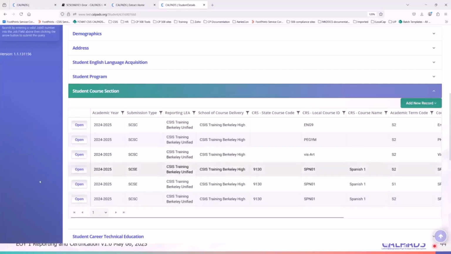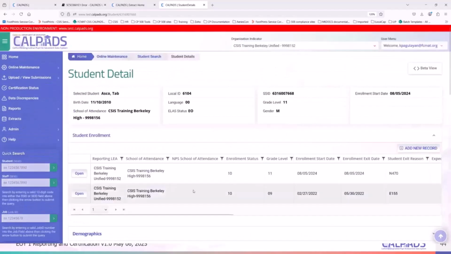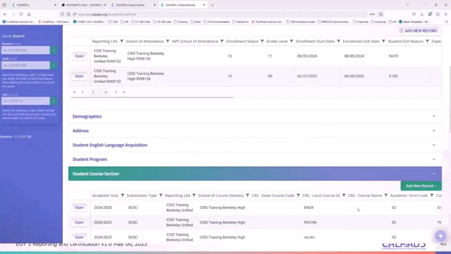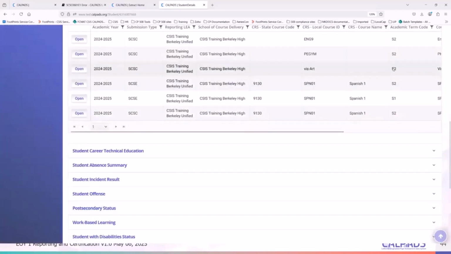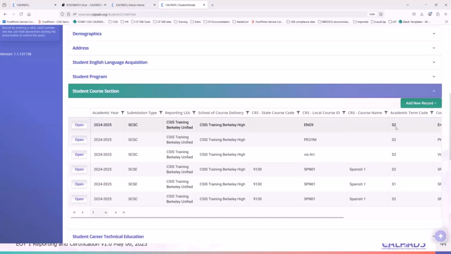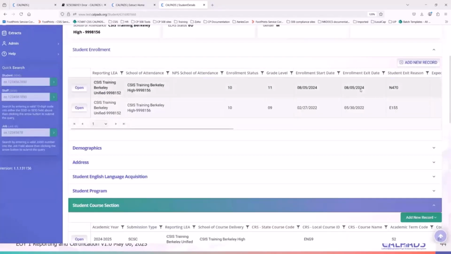Now, if this student is really enrolled this year and really completed these courses, then you have to open up the enrollment exit date to accommodate the time that the student completed this. So if let's say you have S1 or S2, then of course, by all means, make sure that you have exited the student around the last day of school, right? If it's S2.